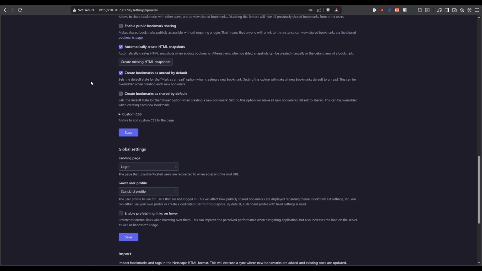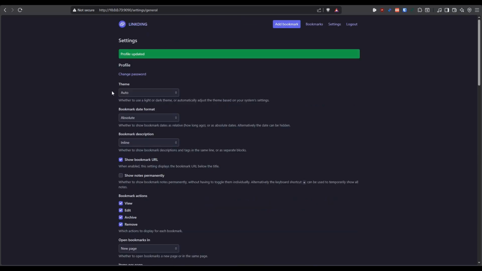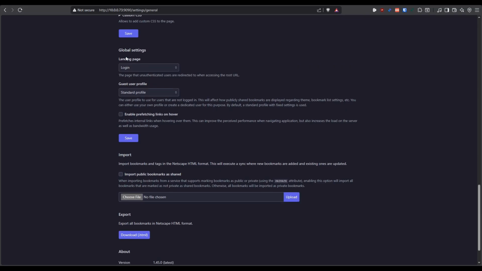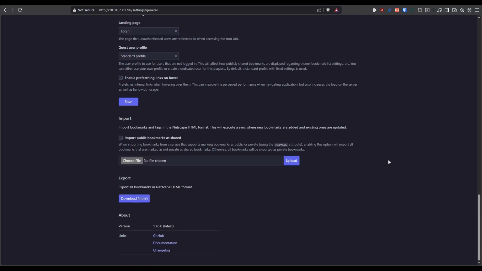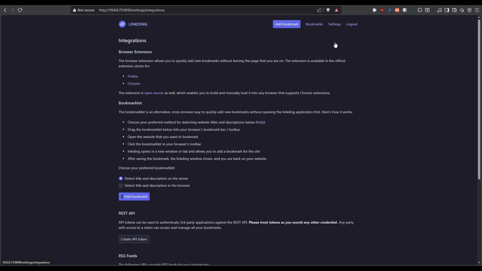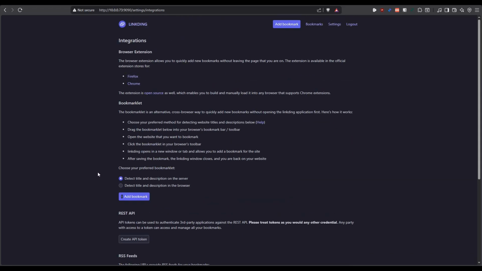The important thing is if you make changes to your profile, make sure you click the first save button here so that it saves your changes to the profile. And if you make changes down here to the other sections, then for the global settings, make sure you change and save here. And basically that's it. There's not a lot of settings here. If you click down on integrations, it tells you about the extensions that you can install in Chrome and Firefox. And pretty much that's most of it.